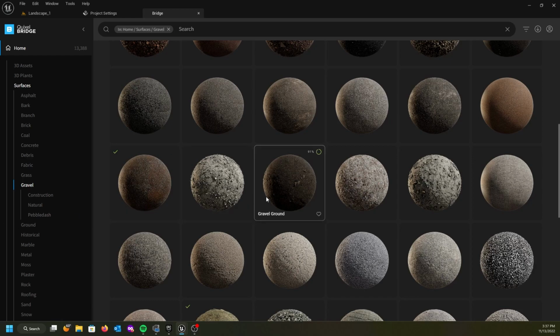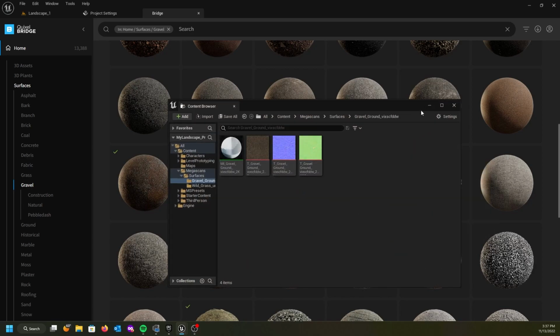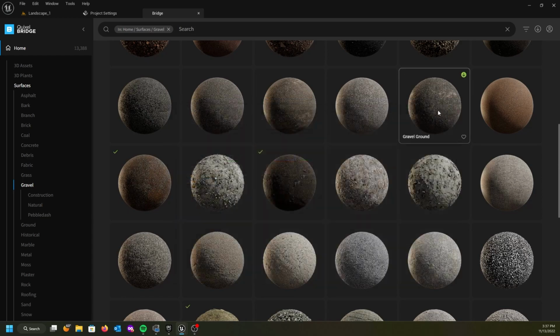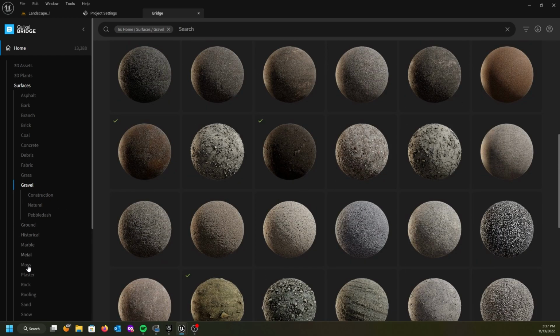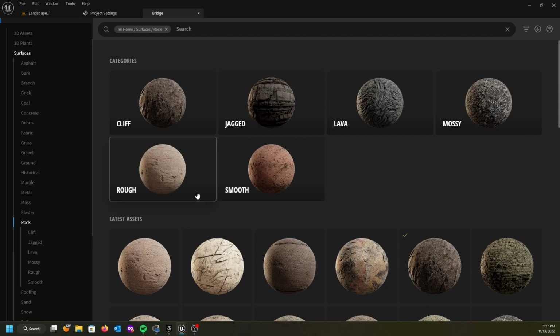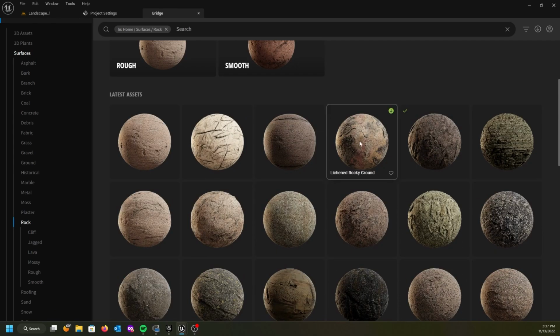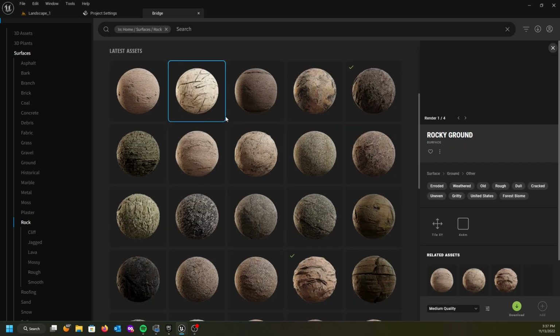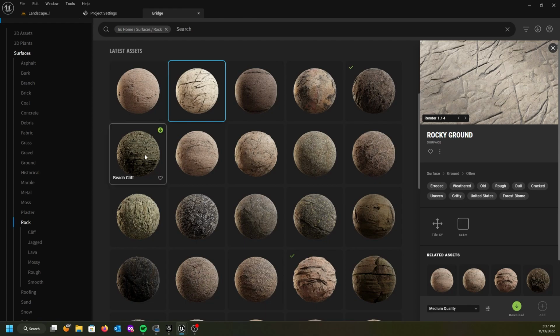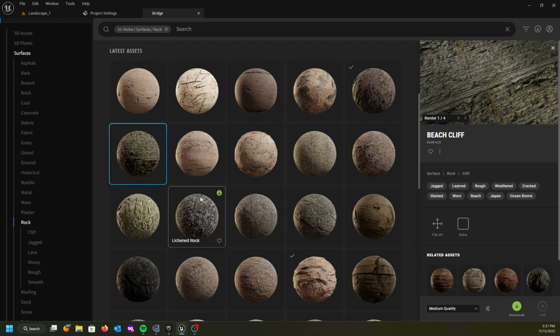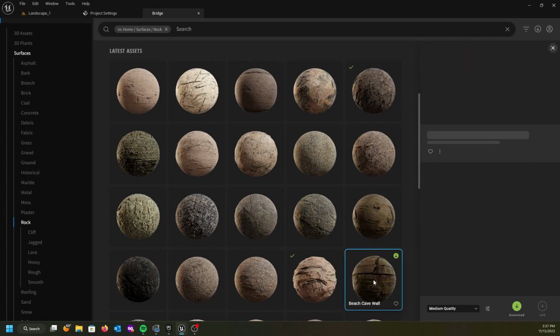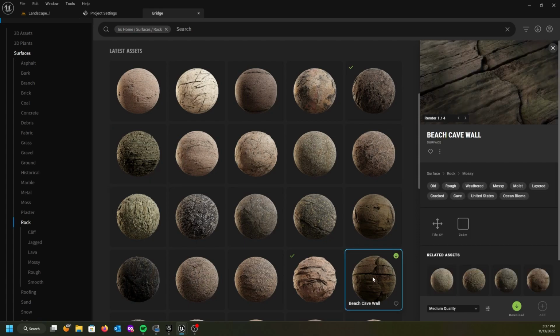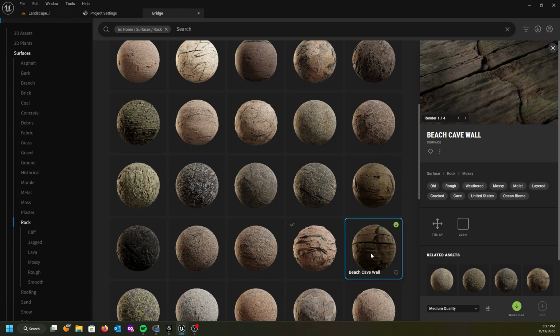Depending on how fast my internet is, I may pause. It seems to be doing okay. Let's go ahead and export that one. Okay. And now I'm going to go on to rock. I'm going to find a rock, something with some good definition in it this time, I think, maybe. Okay, we're going to go with this one, I think.